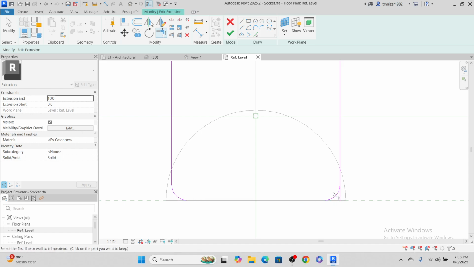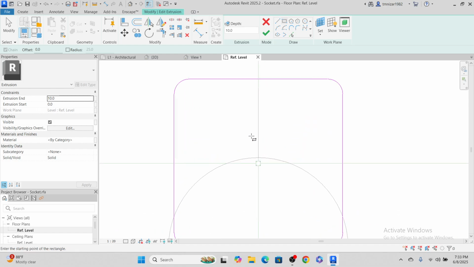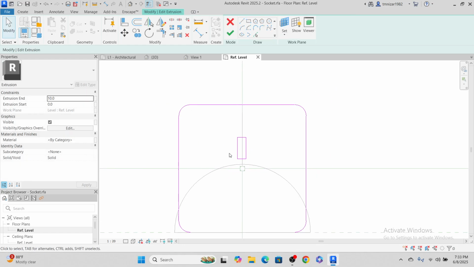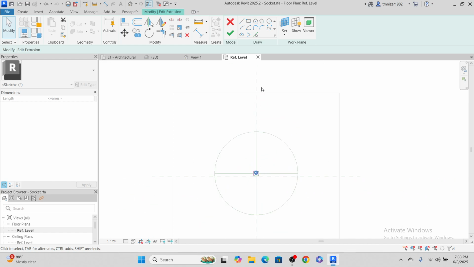Okay, this one. Okay. Now I want to create some holes. So for now here I'm going to create the box hole. Okay. So I have a center plane here, center reference plane.